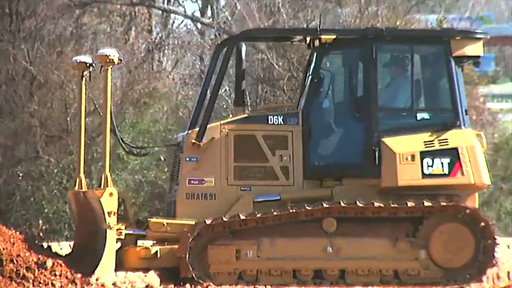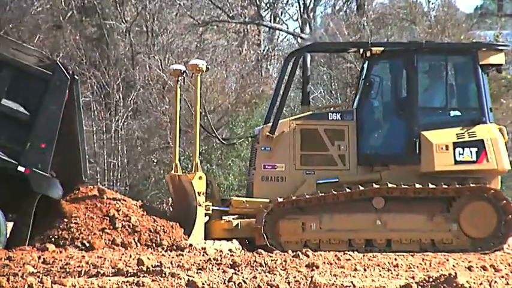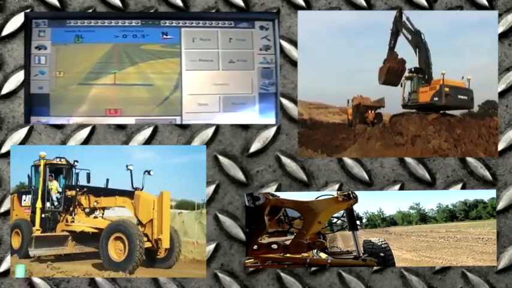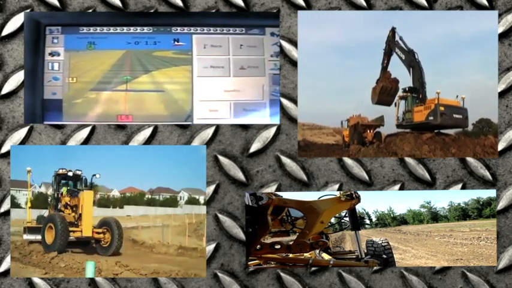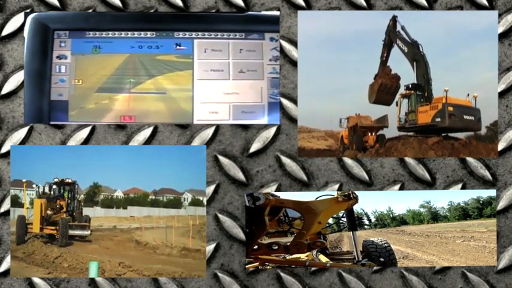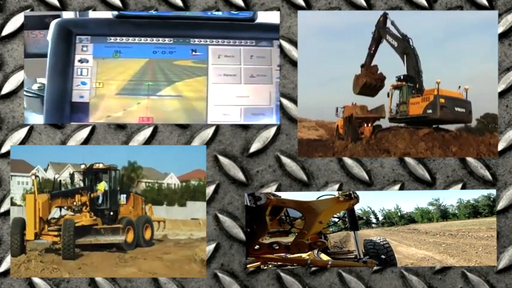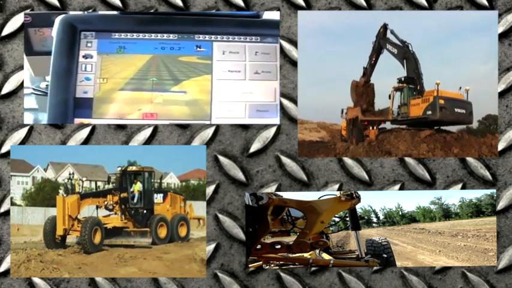So it's a multifaceted deal. We can go from reduction in survey fees to reduction in machine usage, to reduction in fuel usage. All of this ties back together, and that's what makes it an advantage to have machine control in your equipment.